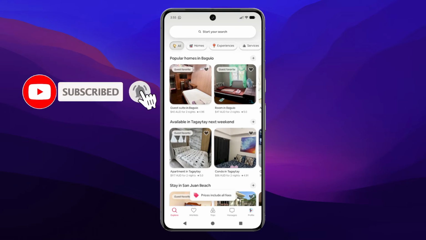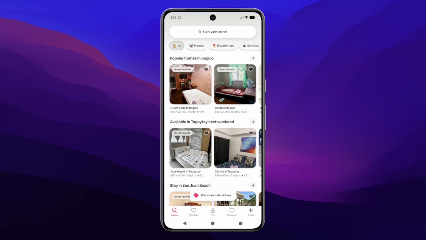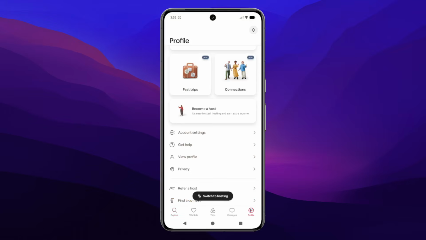First, make sure you're logged into your Airbnb app. At the bottom of your screen, you'll see several navigation options. Go ahead and tap on Profile. This will take you to your personal profile page where you can access various account features and settings related to your Airbnb experience. Once you're on your profile page, look for the option labeled Account Settings and tap on it.